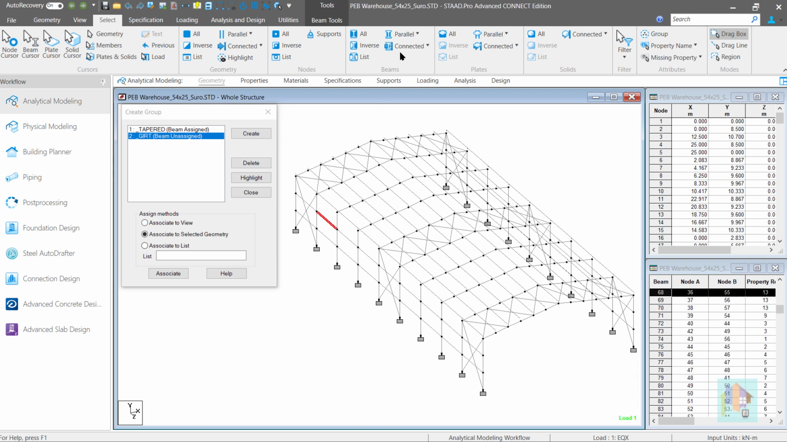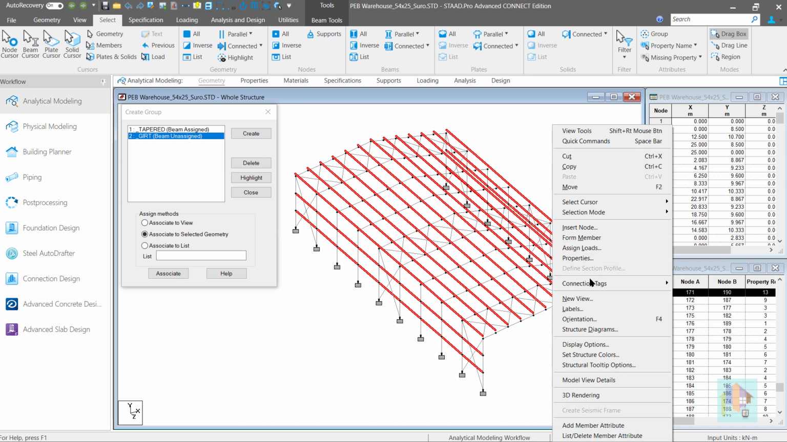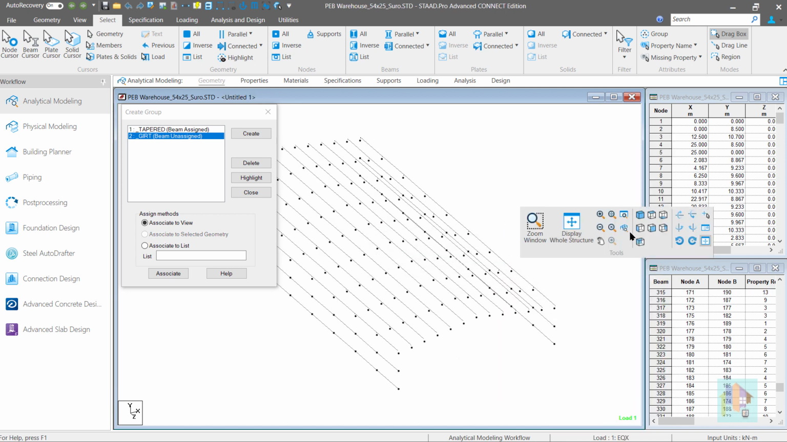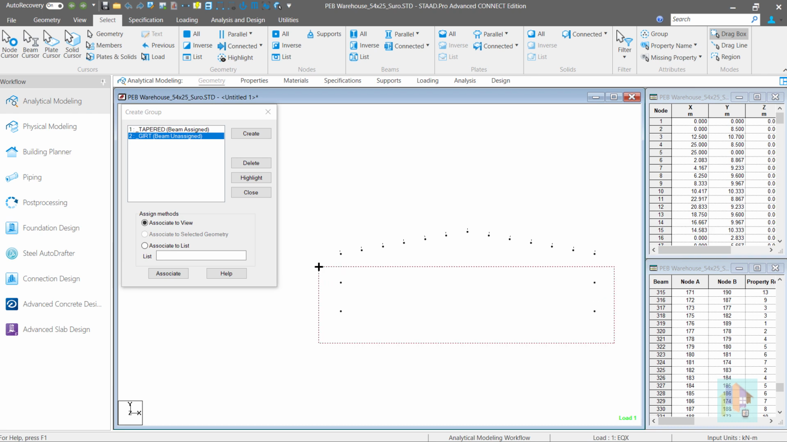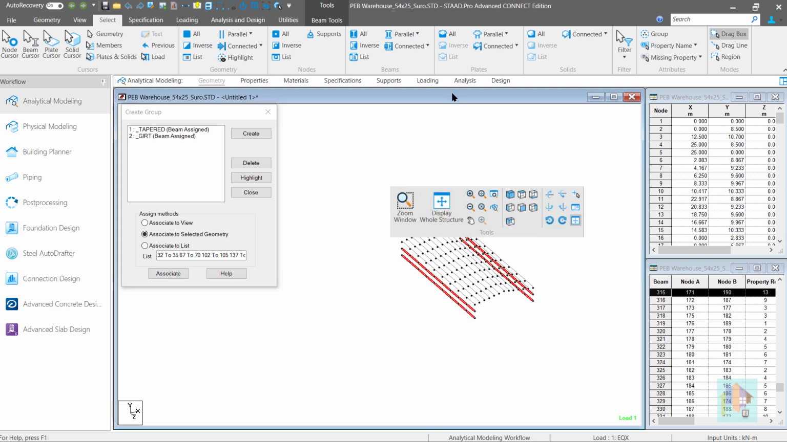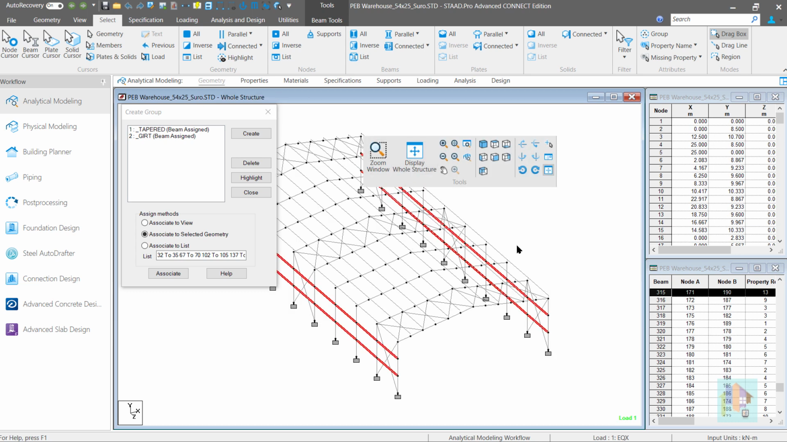For that, we can isolate all the members which are parallel to the Z-axis, create a new view, select the front view, select only the side purlin members, and assign these members to the second member group. I will use this member group to assign a UDL on all the side purlin members.